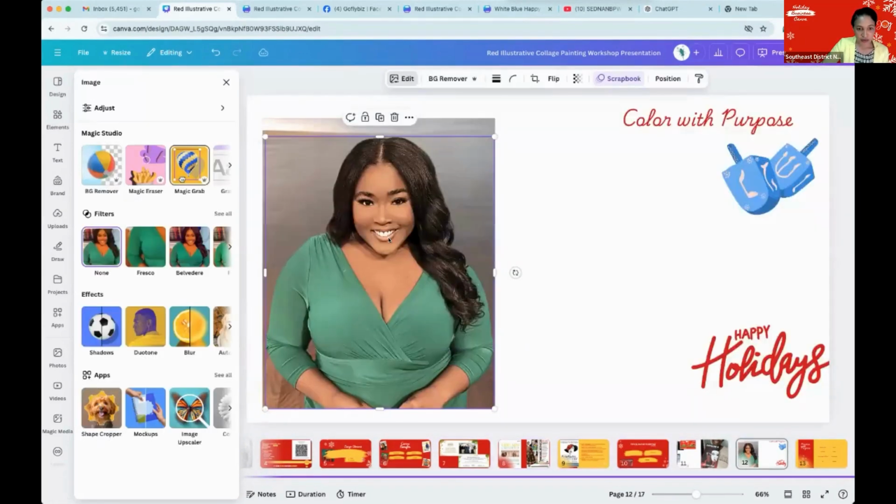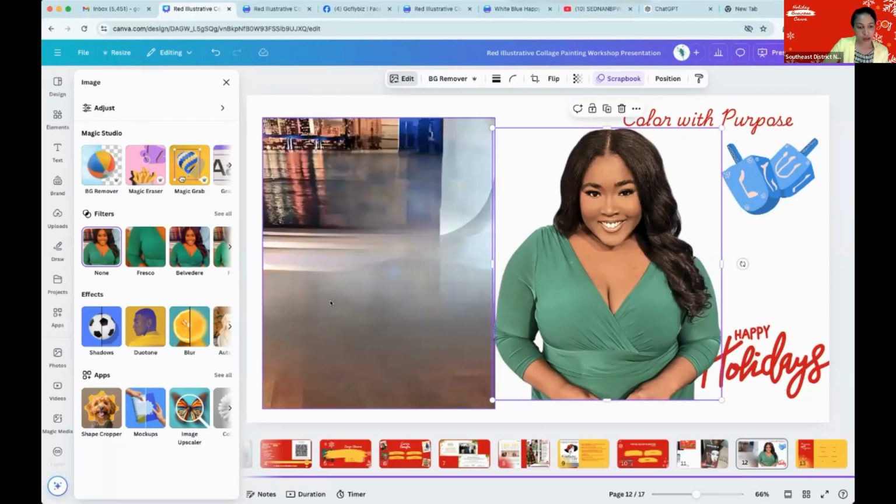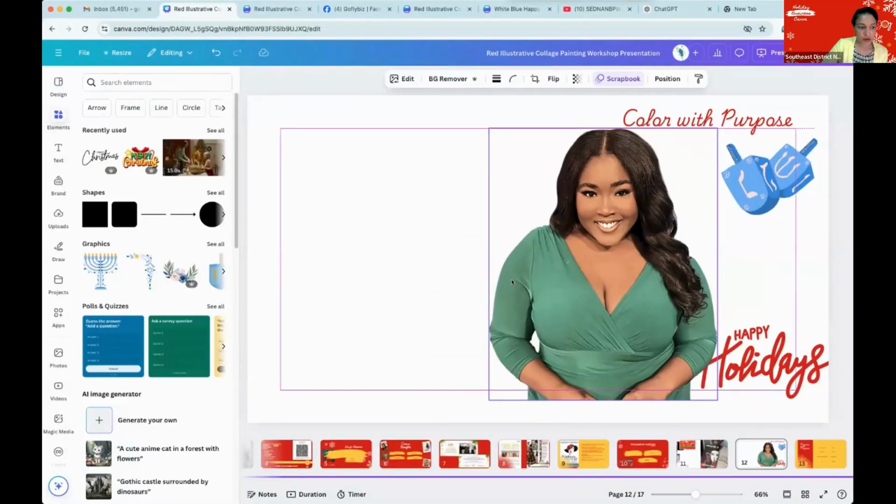So sometimes you have a picture, you don't want that background, like you might be standing in front of your car or a lamp or a tree that's growing out of your head. And so I'm going to delete that background. So I still have her.